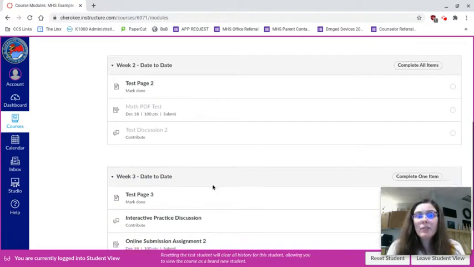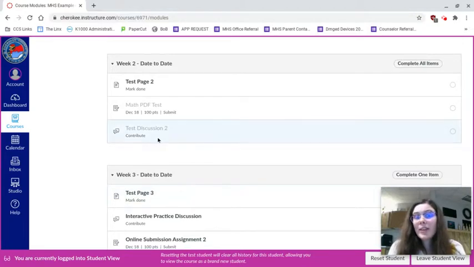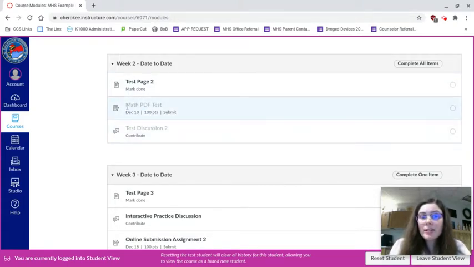All right, so down for our week 2, this is the one that I chose that we do need to work through in sequential order. You'll notice that the math PDF assignment and the test discussion number 2 are both grayed out because I have not completed this test page number 2 mark as complete in order to move on to my next item in sequential order. Although each of these is showing an empty circle right now as uncompleted.